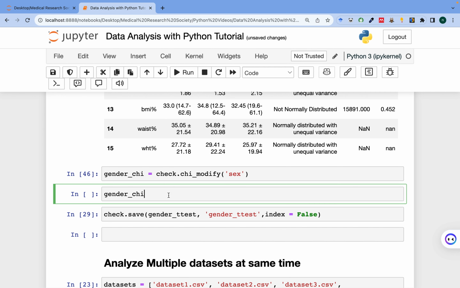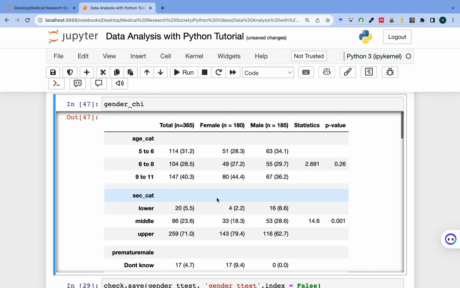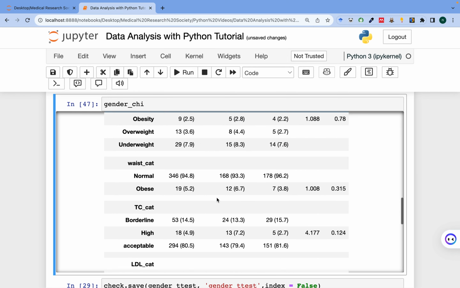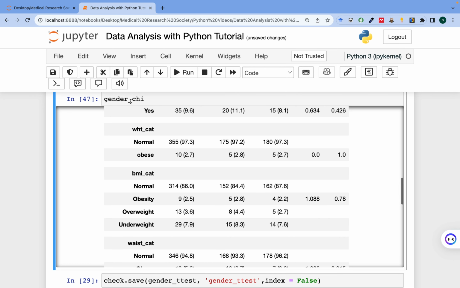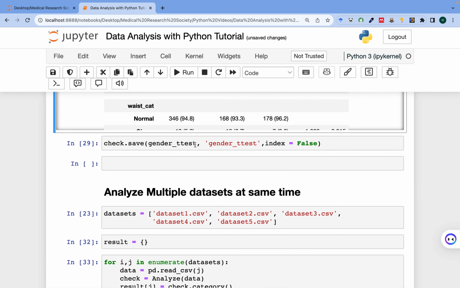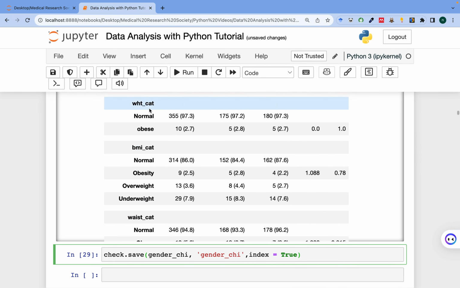And going to chi-square, what about the categorical variables across gender? And that's it. Like I said, publication ready. Total female 180, male 185, the statistics, the p-value, everything beautifully laid out. In fact, let's save this. If I want to save this, there's a method I use. The name of this is gender underscore chi, and let's change the name of the file to chi index. Do I want the index? Yes, I want the index because the index is actually the names. So that's true.